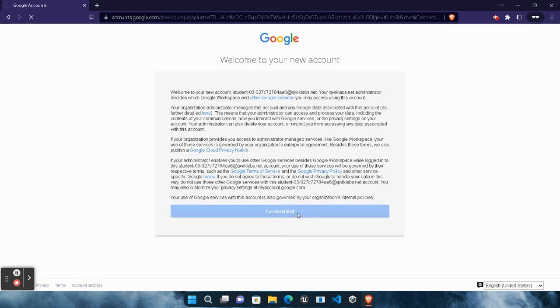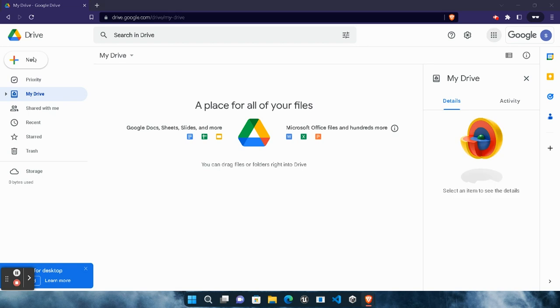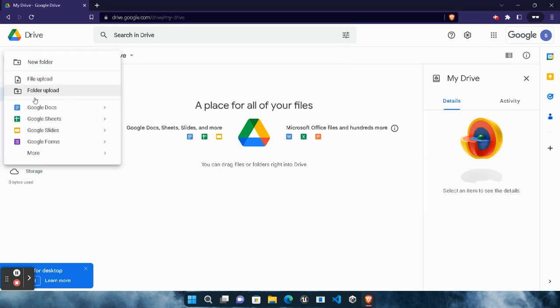Click on the I understand button. It's simply a welcome message and we get logged into our Google Drive with the student email ID that is provided to us. Okay, here we need to create a new Google Form. First of all, click on the new button and create a new Google Form. Wait for it to appear. Click on the new and click on the Google Forms and create it.